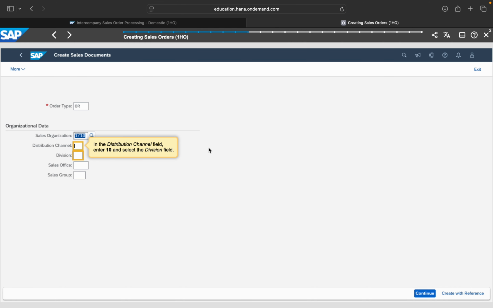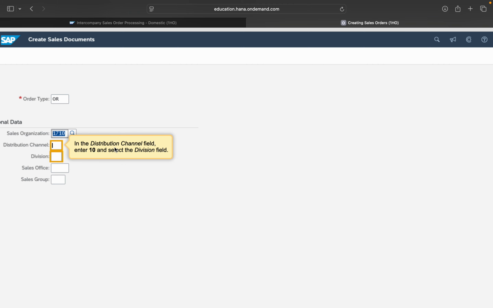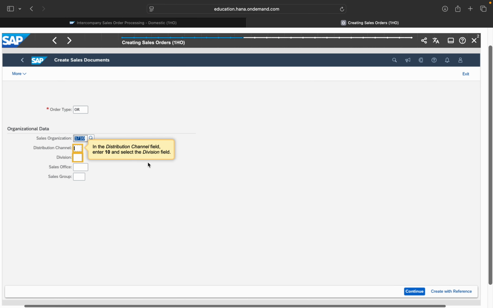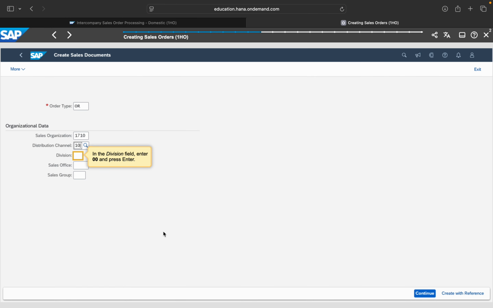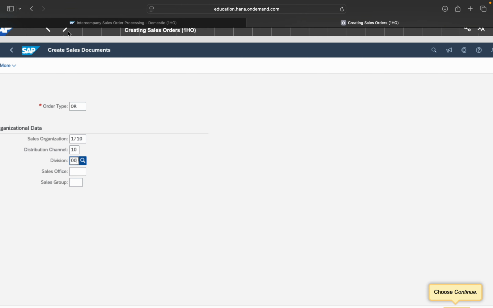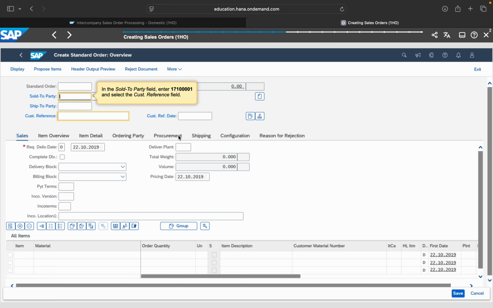So once we give the sales organization 1710, now we'll give the distribution channel as 10, and once we give that, I will be going ahead with the division part. In the division part, we'll be giving it as 00. And once we give the 00, we need to choose this continue. Once we click on the continue, we'll be going ahead with the next step where we are to create the sales order.